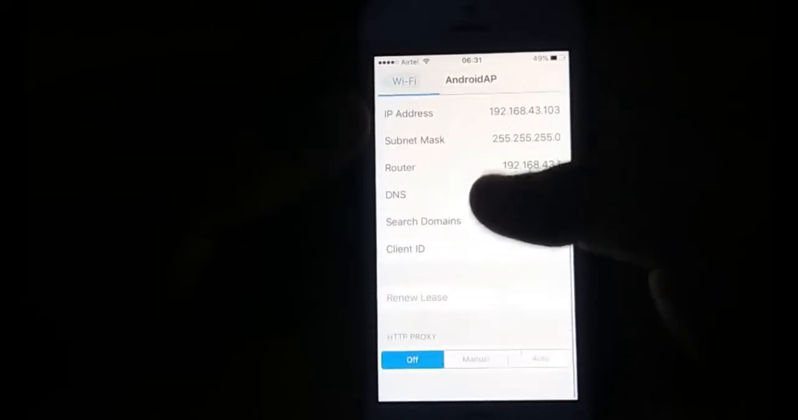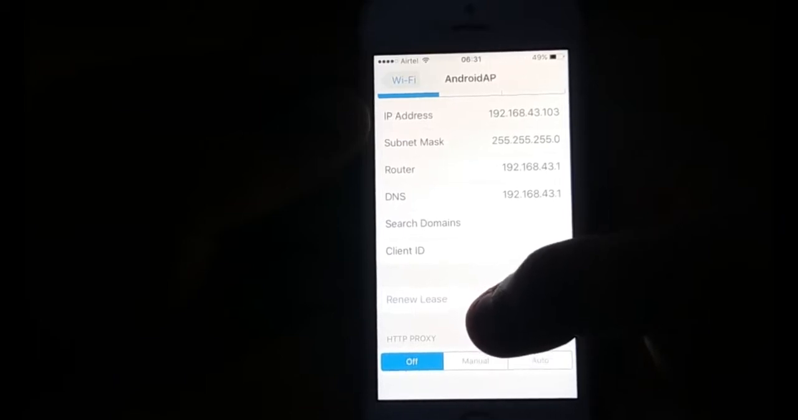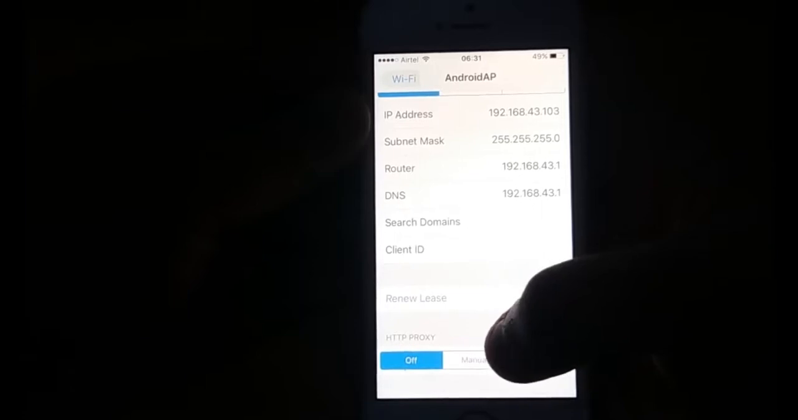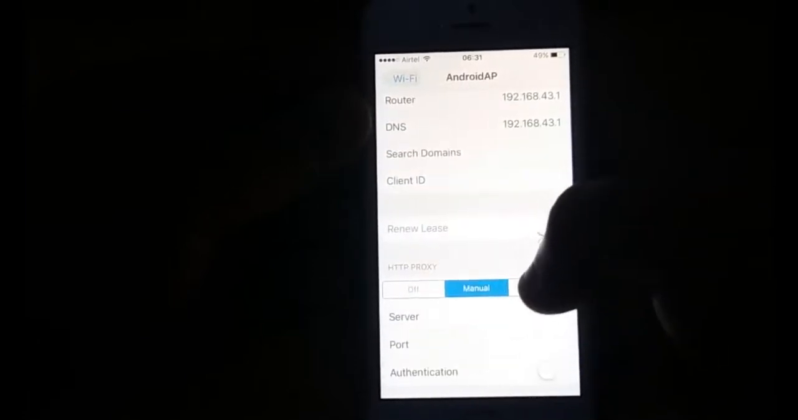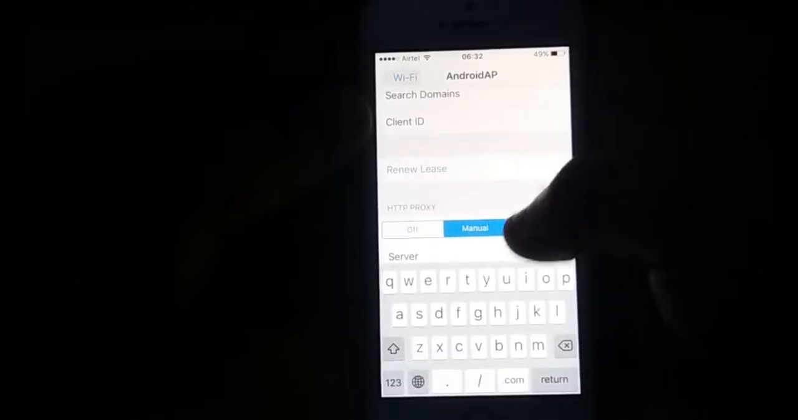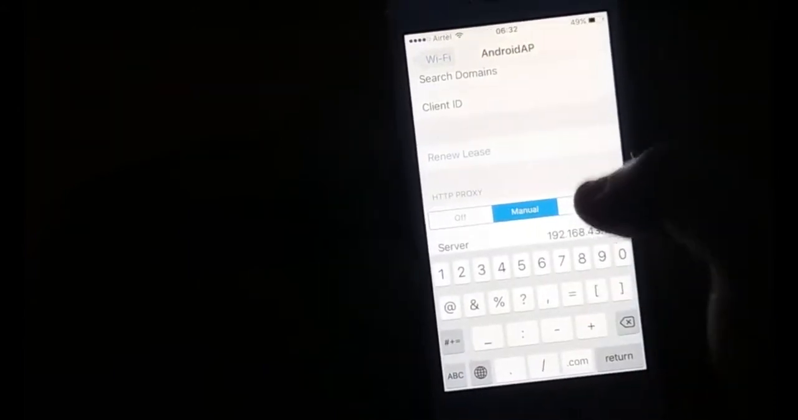Now we need to move to the bottom of these details, and as you can clearly see, the HTTP proxy is here. Simply go to Manual, and we need to enter the IP address of the server. In this case the server IP address is the IP address of the Windows machine on which Burp Suite is running. That IP address is 192.168.43.187, and the port number we configured inside Burp Suite was 7007. There is no authentication in this case, so it will be off.